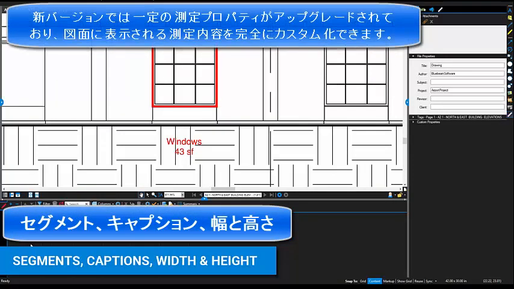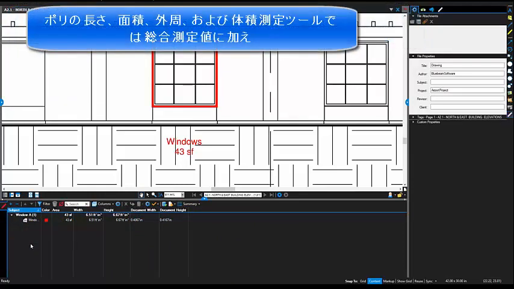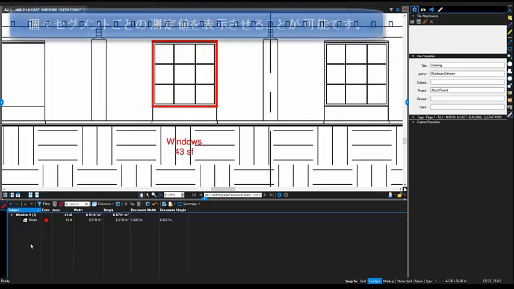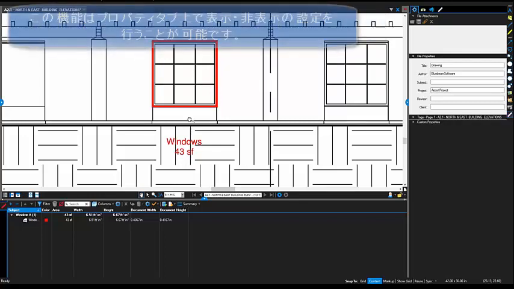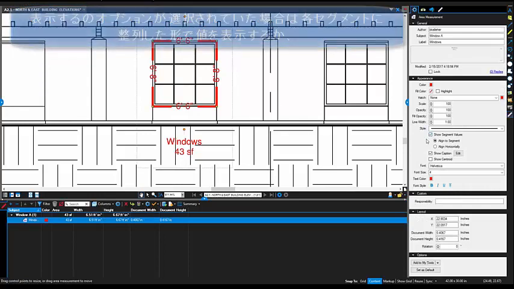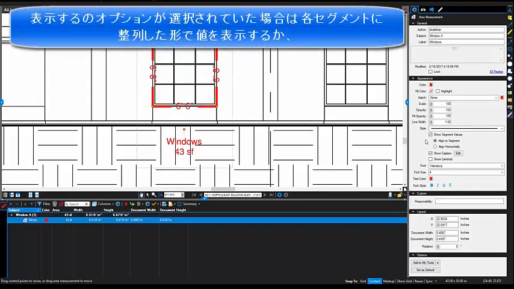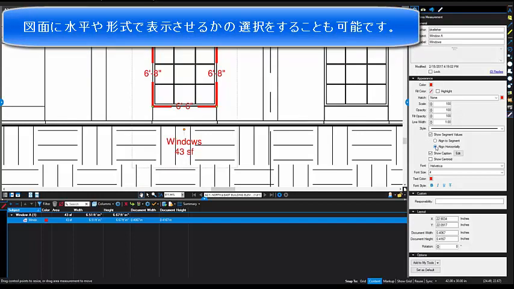Properties for certain measurements have been upgraded to allow you to fully customize the way they are visualized on the drawing. For the polylength, area, perimeter, and volume tools, you can now show the lengths of the individual segments of the measurements, in addition to the total measurement. This is an option you can check on and off in the Properties tab. When the option is checked on, you can also choose to display those values aligned to the segment or horizontally relative to the document.